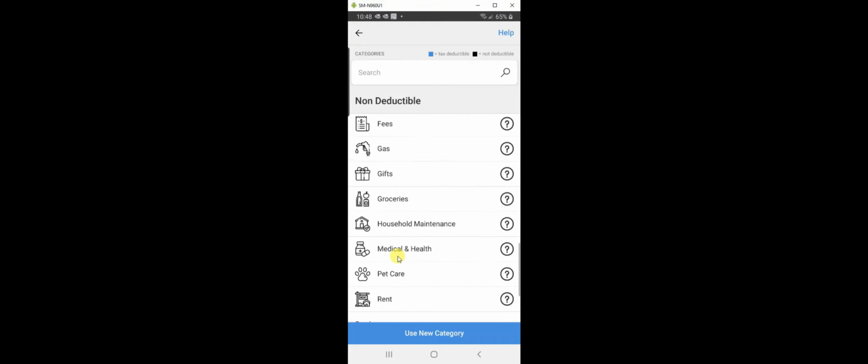You can attach a receipt. You can change or revise the vendor name. You can also change the category, and you can see the list of categories right here. You have tax deductible categories and non-deductible categories. In this case for Home Depot, I'm just going to choose household maintenance. Here it shows household maintenance. And if you like, you can put a description here or an expense label as well.